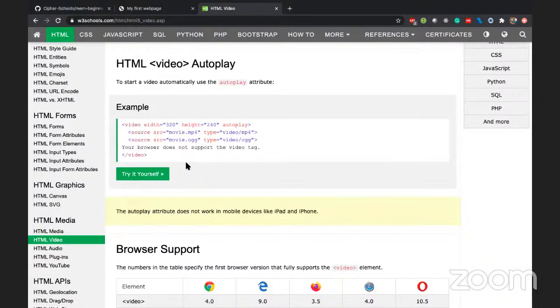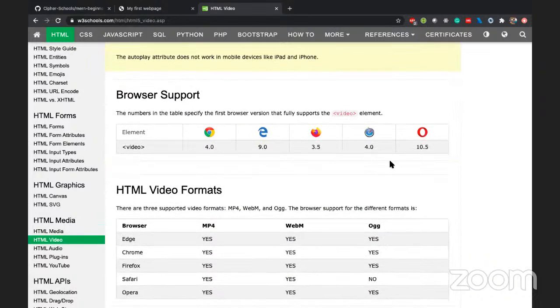Yes, for each and everything there is a tag. यहाँ पे आपको दिखाता हूँ मैं browser support. तो इतना early version of Chrome supports all this video tag, but Internet Explorer 9 supports this, and Opera का तो 10.5 version support कर रहा है. So that's why we mostly use Chrome.